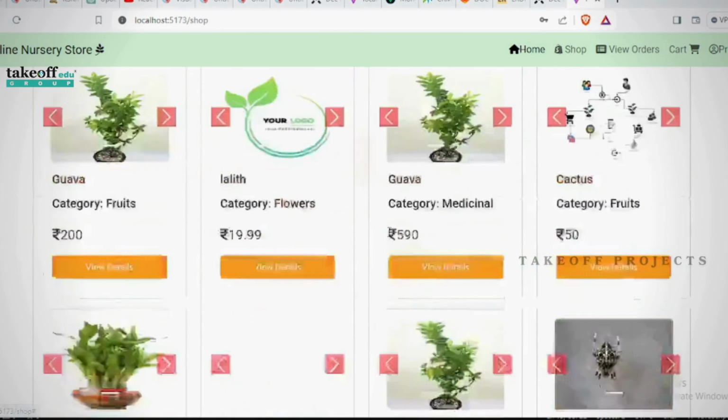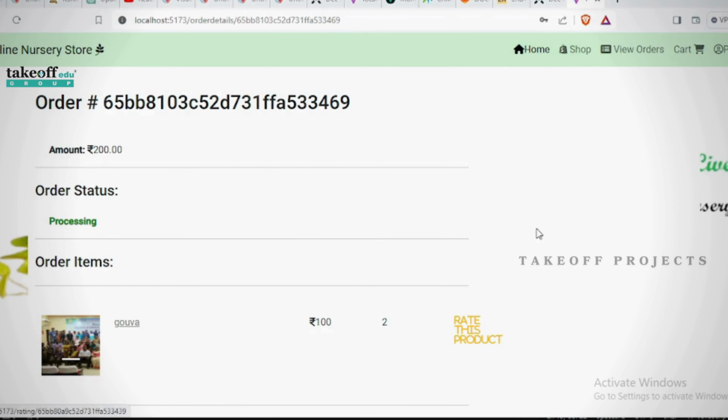Customer can view all orders. Customer views order status. Customer views profile page. Customer can edit her profile.